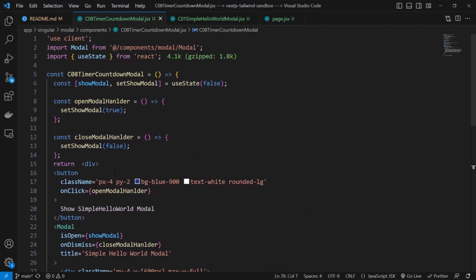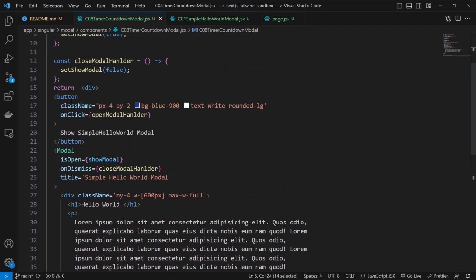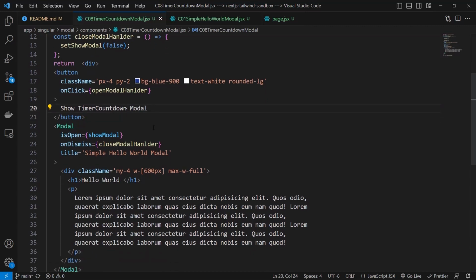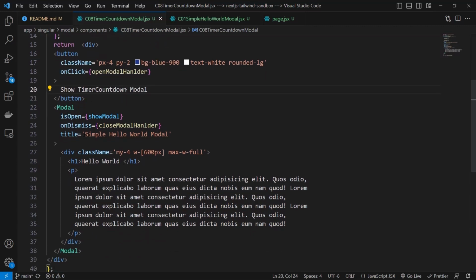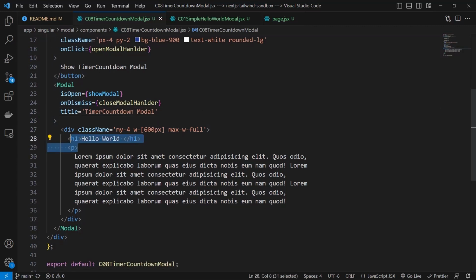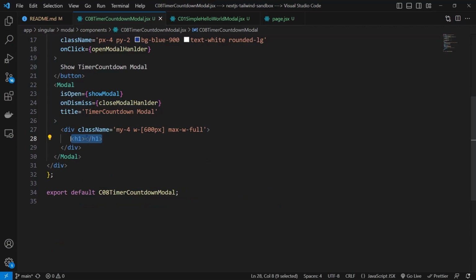Now let's work on it. The first thing is we need to use this timer countdown. I copy it. Inside of the button, I will show timer countdown modal. That's good. And for the modal, I use this timer countdown modal. So good. Let's delete. And this time I will use an h1. And for this h1, I use class name of text x large. And I use this modal will be closed after 3 seconds inside of this h1.